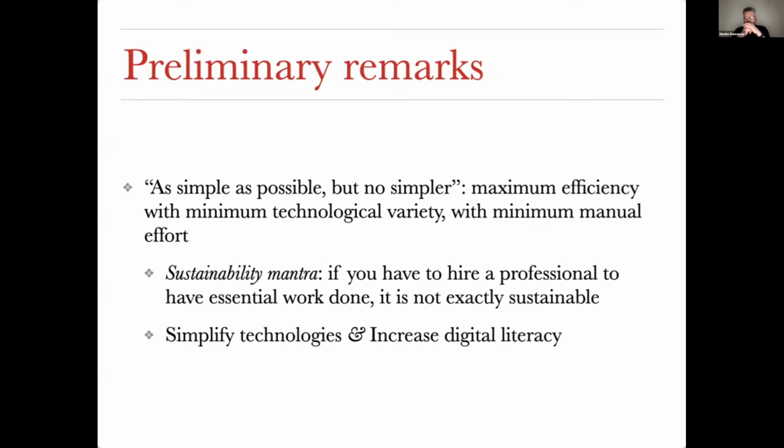So the sustainability mantra which was driving this idea from back when I started working on Open Arabic, which became OpenITI back at Tufts, is that if you need to hire a professional to have essential work done, it's not exactly sustainable. And I think that will resonate with most young scholars, because, come on, we can barely find positions for ourselves, not to mention money for a professional developer to build something for us. So this very practical, extremely pragmatic approach is to simplify the technologies used in the project and increase your own digital literacy. You find a balance between those two, so that you can actually do whatever your research questions are pushing you toward.